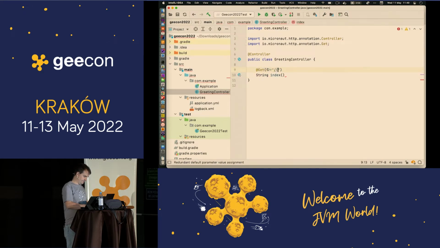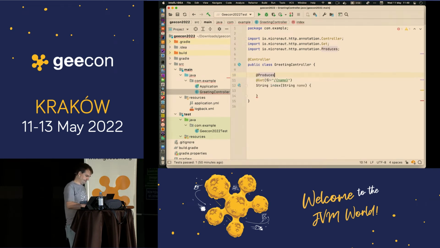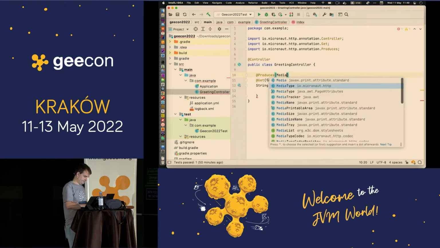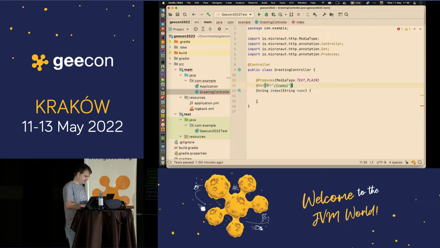You can use path variables. This is going to be my name. I'm going to say this is not going to be JSON for now. It's going to be just a string. So I'm going to say this produces media type text plain, and I can return Hello and the name. Not too original, I know.